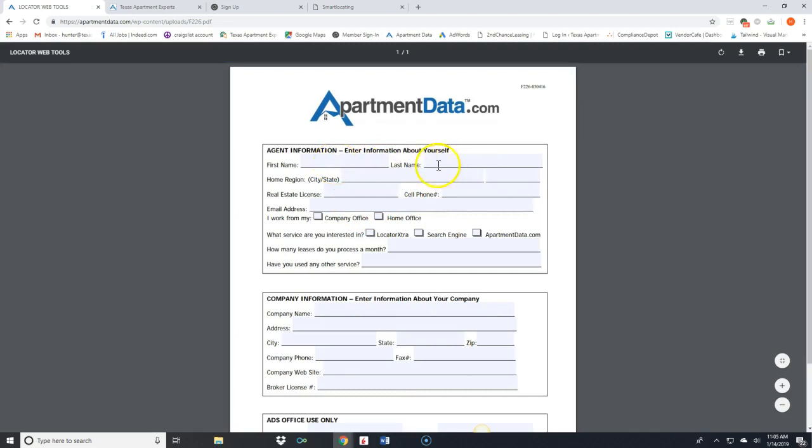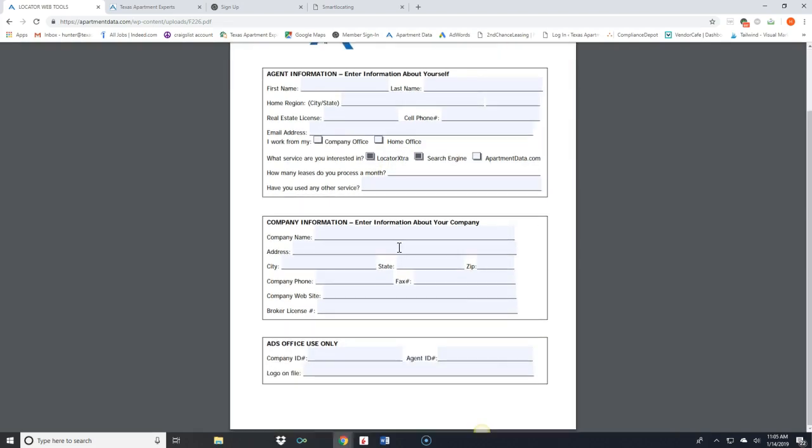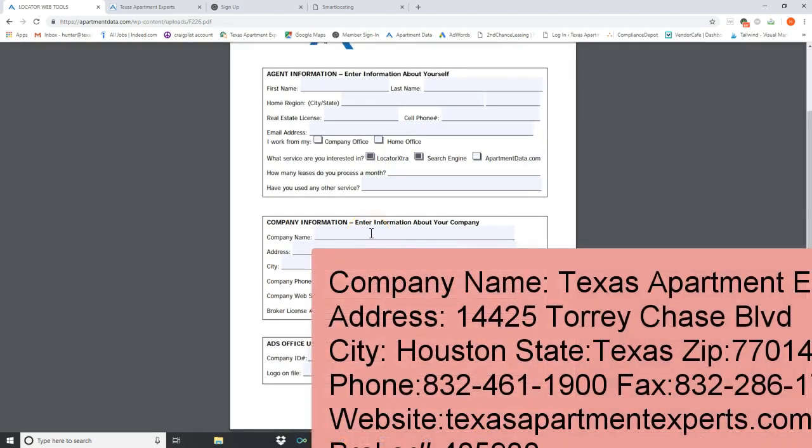Fill out your first name, last name, all this information, license number. You'll click on Locator Extra. Locator Extra is an email you'll get from them, and it will show you up-to-date pricing and new specials that apartments are running. And also click on Search Engine. Just make up a number for number of leases. It doesn't really matter. And then I will display the company information on here so that you can just copy it from here and put it on your application.